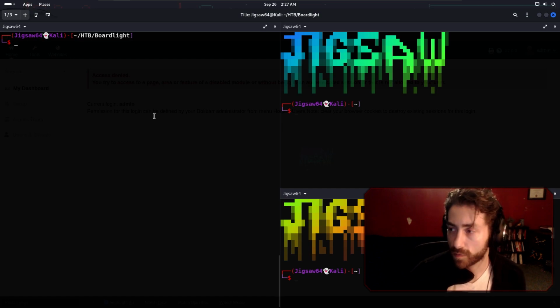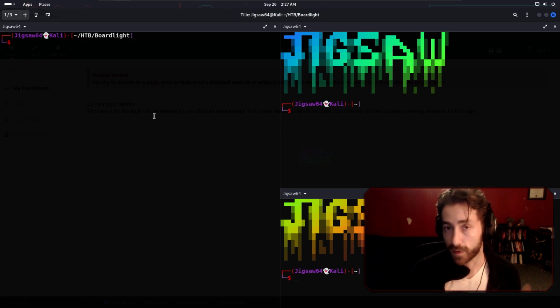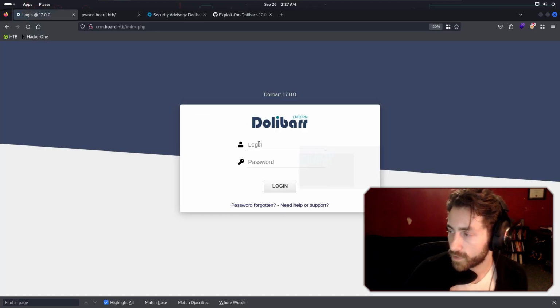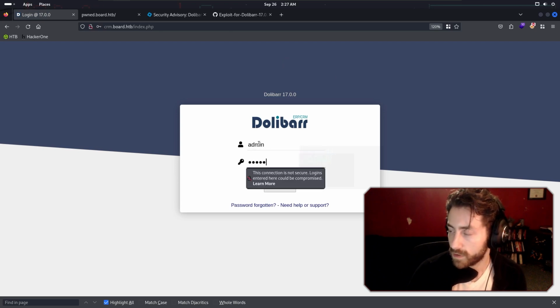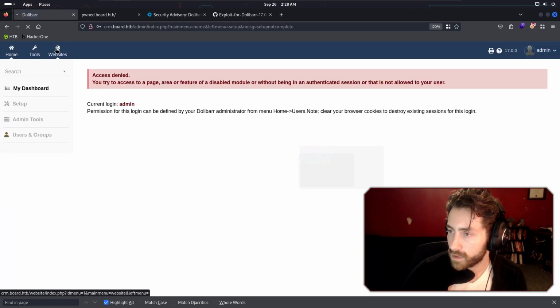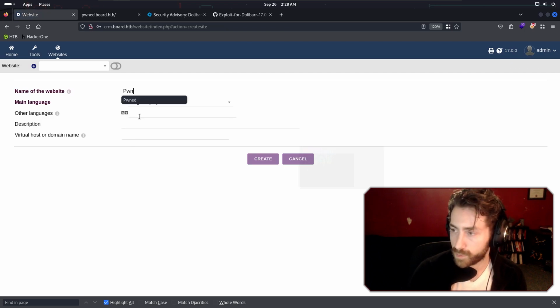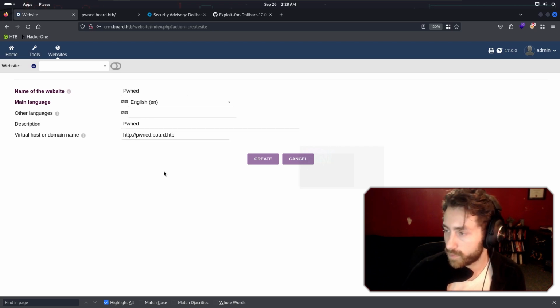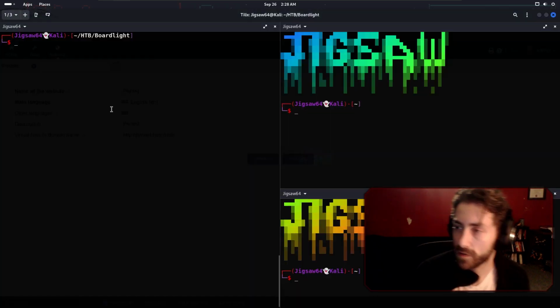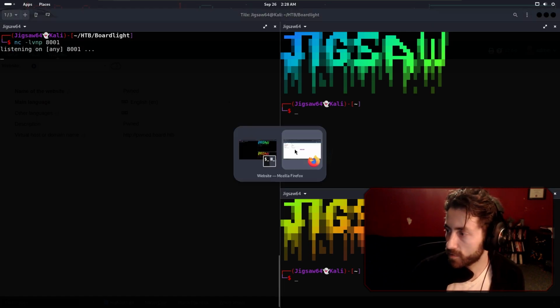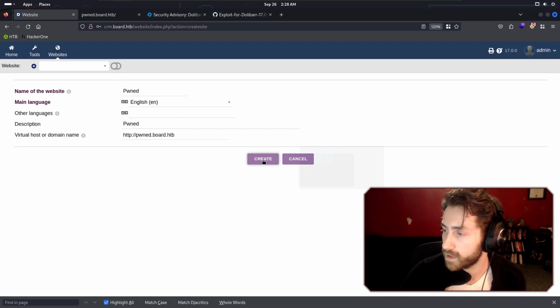Before we clone this repo, I do want to show how we can do this manually, as we already have access to the GUI clearly. The script is going to send a request to the application, and it's going to take the parameters that we provided, which is admin. It's going to log in, create a website, and we'll just name this pwned, description pwned, pwned.board.htb. This is going to be a reverse shell, so let's start up a netcat listener on 8001 instead of 9001, because it was actually over 8,000, not over 9,000.